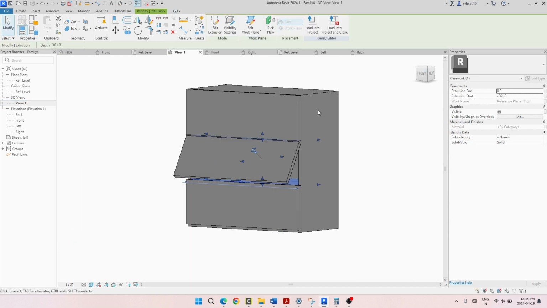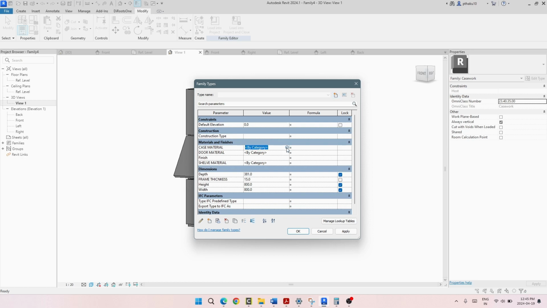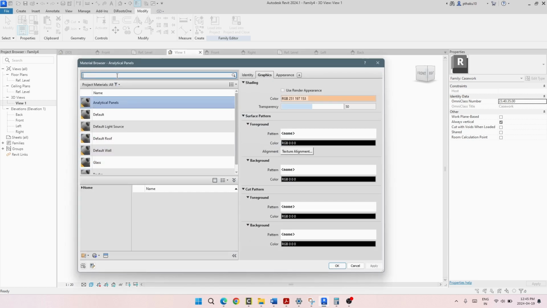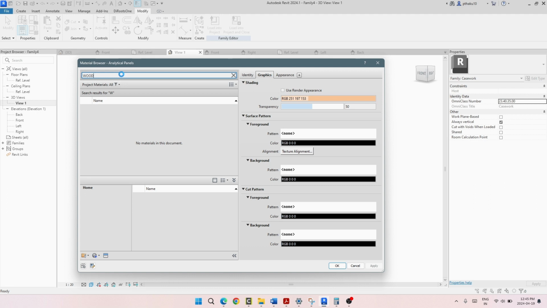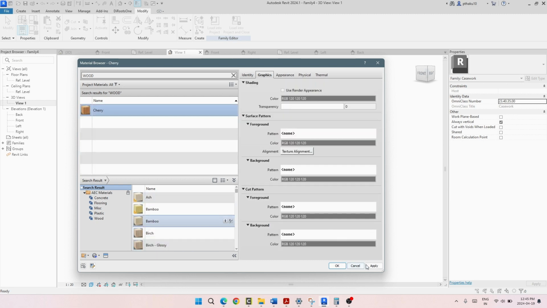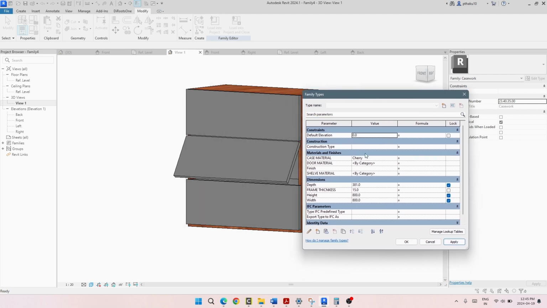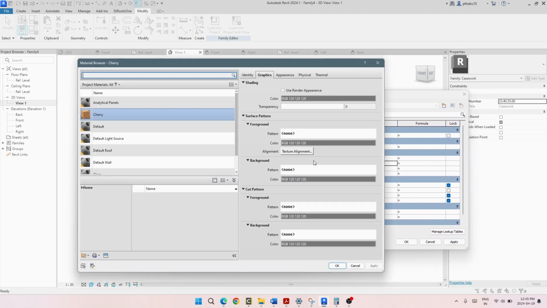So when we go to our 3D, I'm gonna choose this to a texture. So from our family type, I'm gonna choose wood. Just look for a wood material. So I saw this cherry. So just gonna apply, and we can see there. And for the door, I'm gonna choose the birch wood.